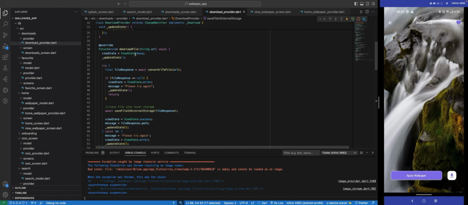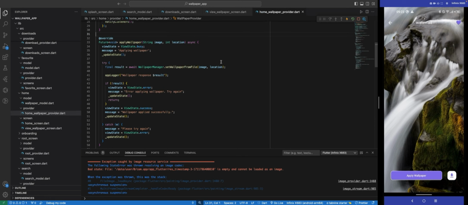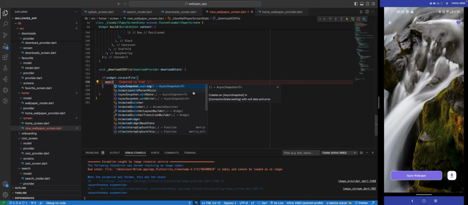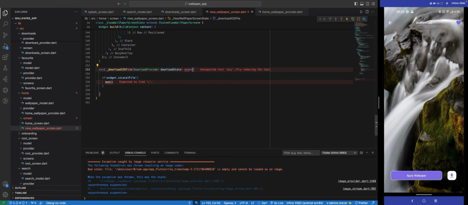Then if it's Android, we can just download file, right? So this is what we are going to do now quickly. Let me locate this guy. Okay, so I'm going to check here if widget dot is local file. So what I'm going to do now is to save to iOS. So I'll have my await and async here. So let's say await download state dot save file in external storage.